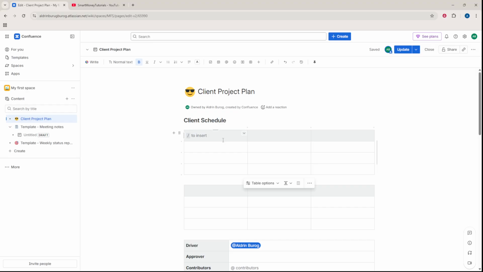With your table on the page, start adding content. Click inside any cell to type your text. Use the Tab key to move to the next cell as you go, and press Shift plus Tab to move back to the previous cell. This keeps your hands on the keyboard and helps you fill out rows efficiently.